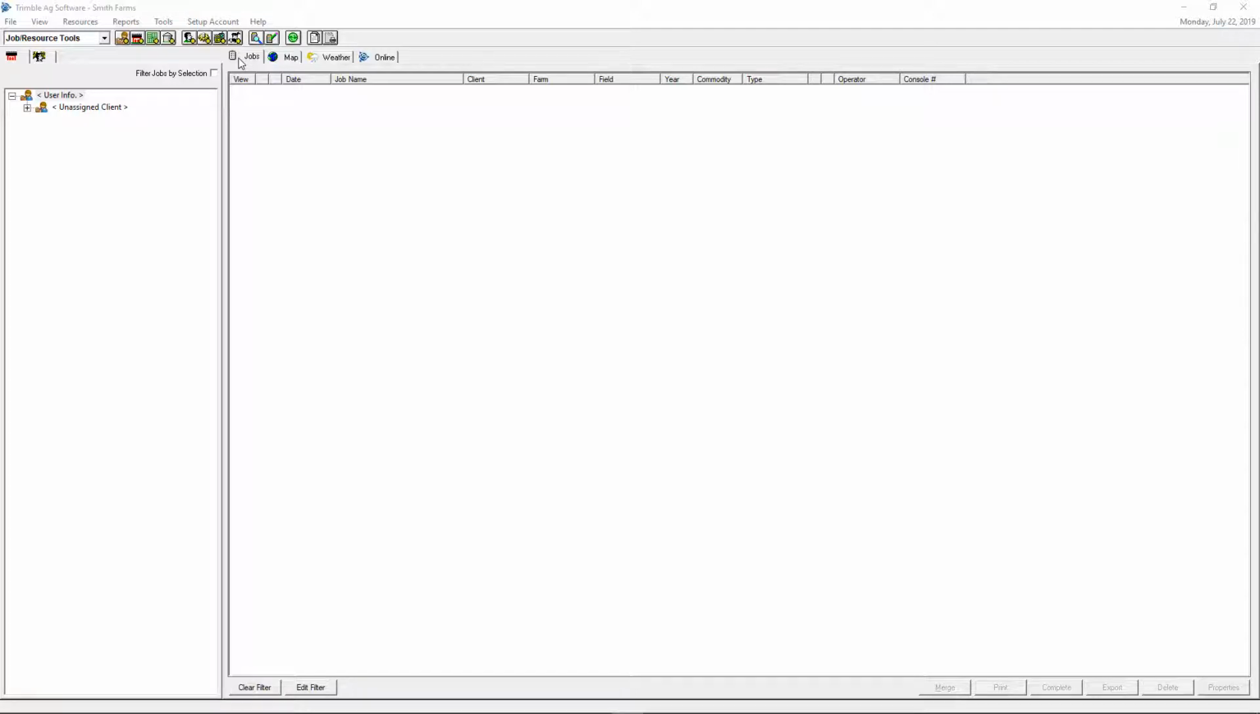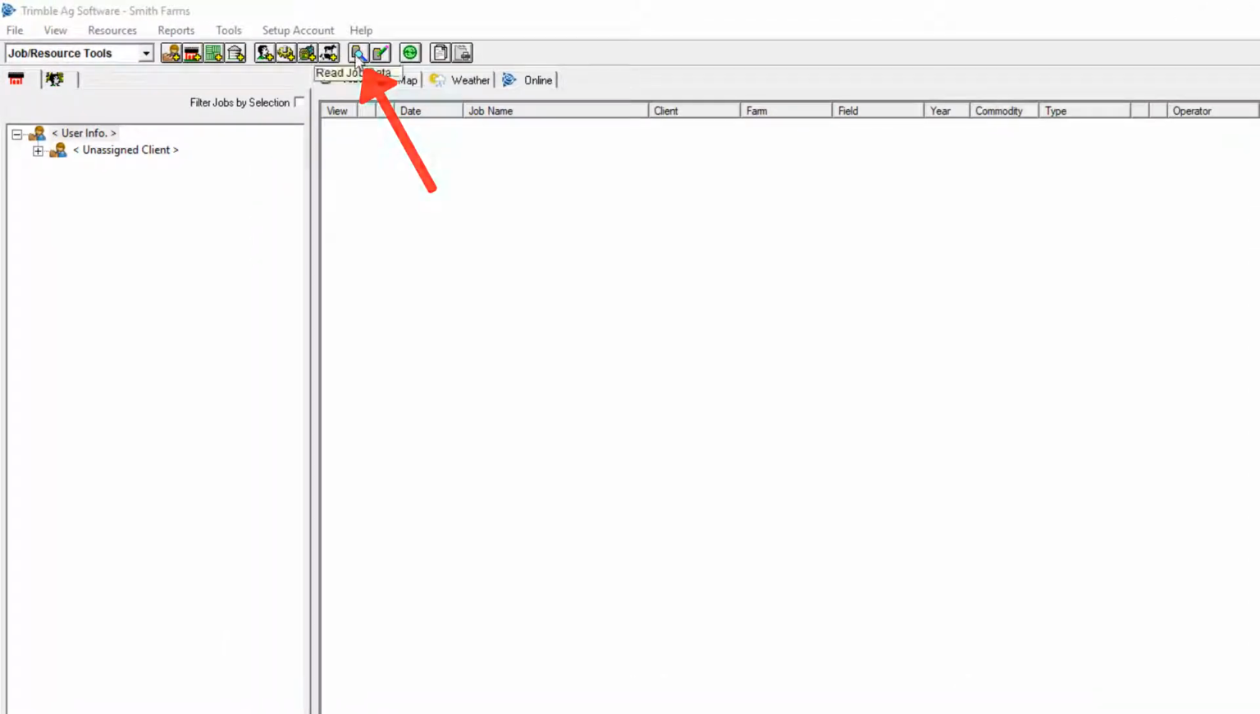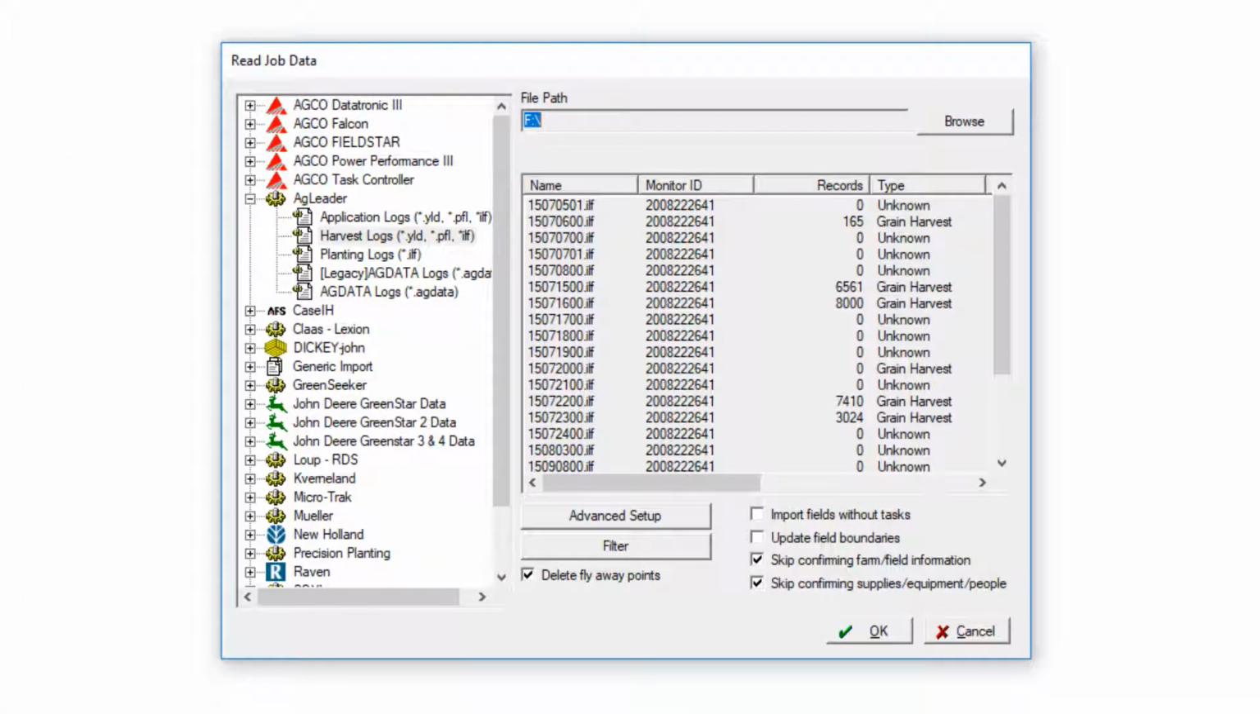In this example, we have Ag Leader yield data in which the operator added field names prior to starting each job. So the first step is to click on the Read Job Data button. Here you have a couple of options to review. To make the process faster, select both Skip Confirming Farm Field Information and Skip Confirming Supplies Equipment People. This will make the importing step go faster, plus it's easy to edit these names later.